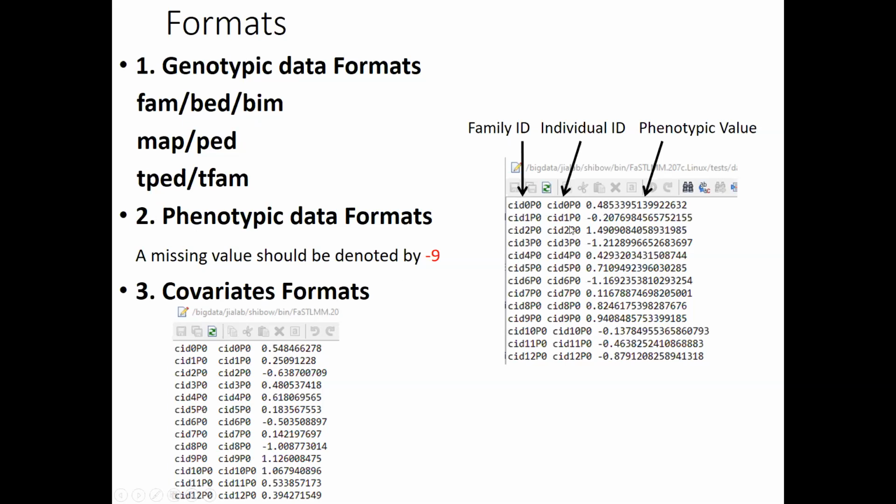In each row, the elements represent the family ID, individual ID, and the phenotypic value for one individual. The missing values are denoted by -9. The first two columns are the same as those in the covariate file. From the third column, it stores the covariates.